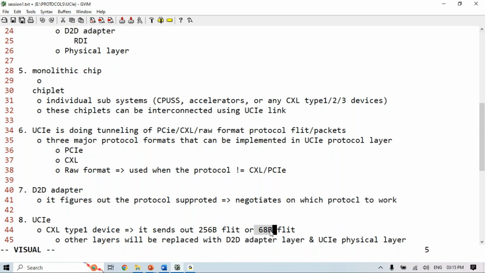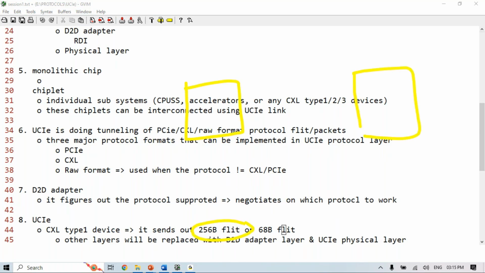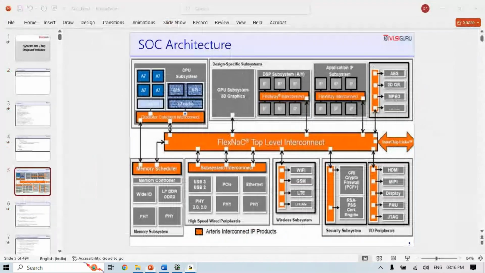Where it knows what kind of flit I'm going to get. Flit means flow control unit. It's a fixed sized, fixed format packet which is sent every time. That means if there is one CXL device and another CXL device working in 256 byte flit mode, every time any information I want to send from here to here, it will always be sent as a 256 byte flit.